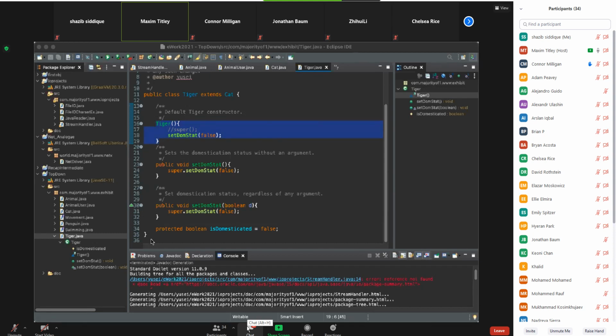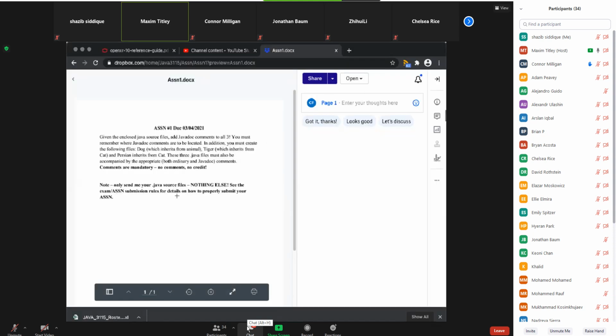So in assignment 1 docx, here's what I said. And I'll do a new screen share. All right, so it says the following. You must create the following files: dog, which inherits from animal; tiger, which inherits from cat; and Persian, which inherits from cat. These three .java files must also be accompanied by the appropriate both ordinary and Javadoc comments.